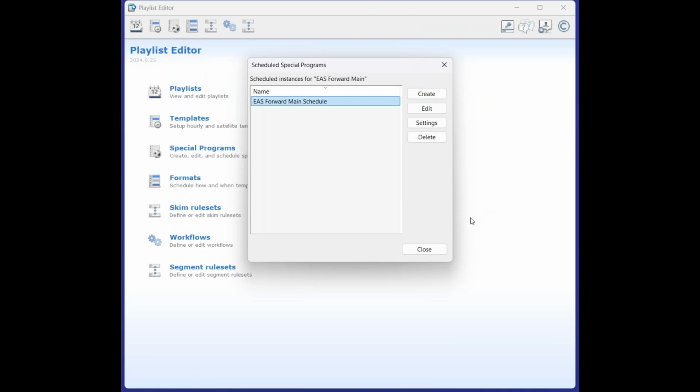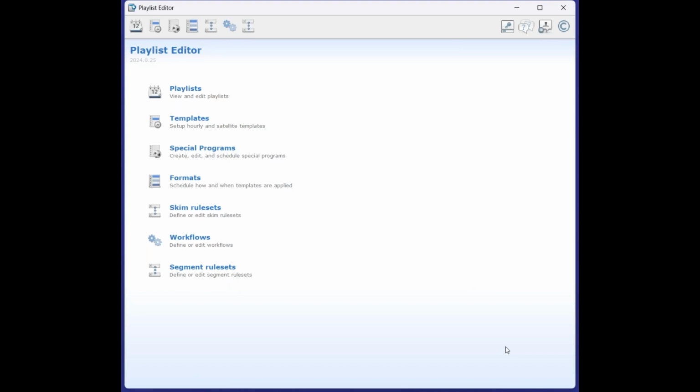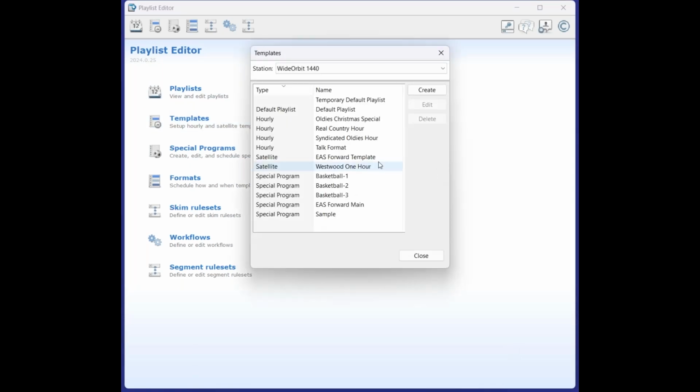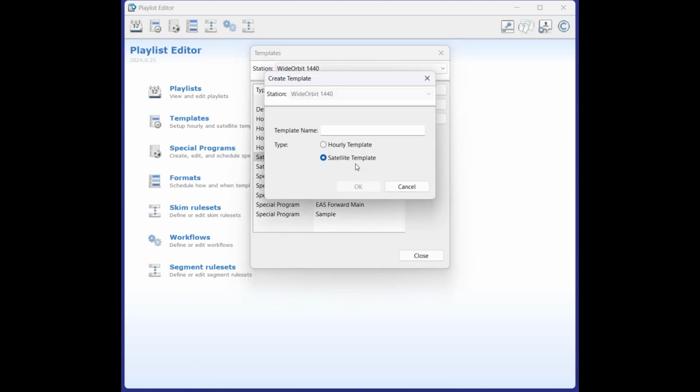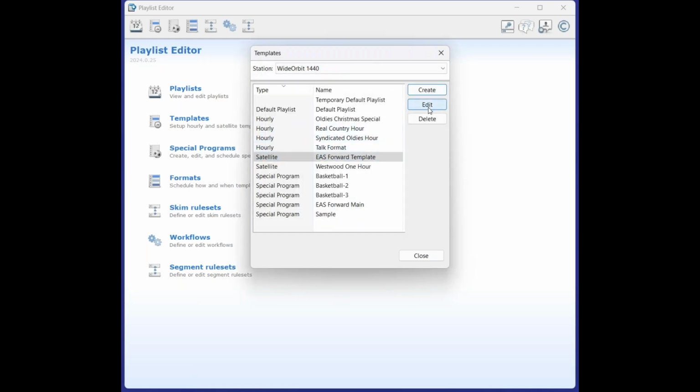Okay. So believe it or not, that was steps 3 and 4. Now we're on to step 5. And step 5 is we create a satellite template. So as you can see, I've done this, but you would just hit create. And when you create it, make sure you select this satellite template. You don't want it to be an hourly template. And Dave pointed out that the difference between these two is the hourly shows up in your sequential playlist versus satellite is in the background. Of course, listening for EAS forwards to come through should be something we would do in the background.